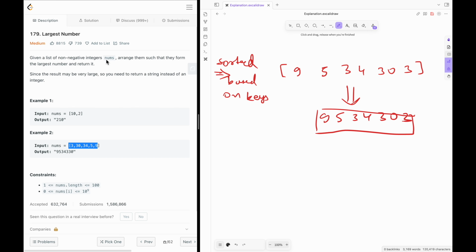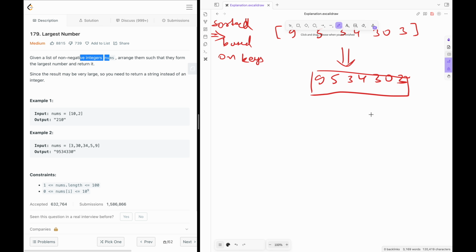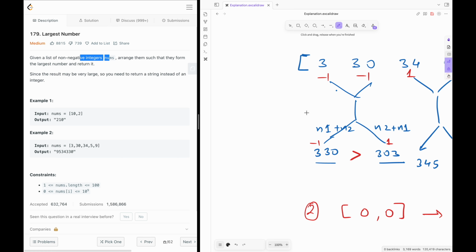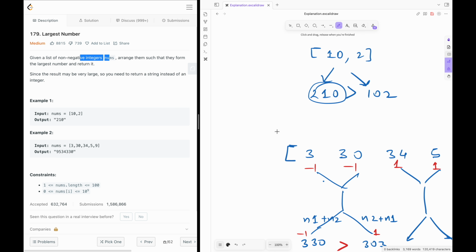One thing is not clear in the problem: what they want us to do in case we have an example like this. If we have 0 and 0, then they would want us to directly return 0. So we have to handle that case as well, and we'll handle it in the code that we are writing. Now let's go into the coding part and see how we can turn this algorithm into reality.